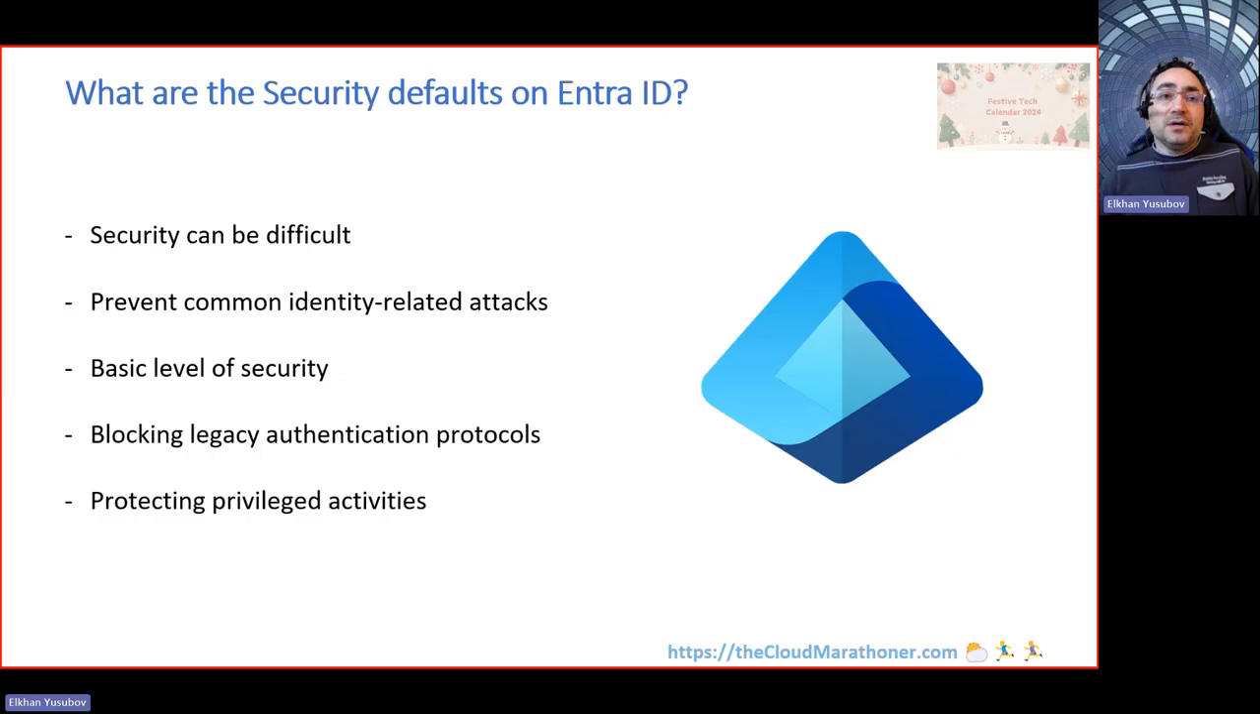First, what are the security defaults in Entra ID? First of all, the main purpose of security defaults in Entra ID is to help protect your organization from identity-related attacks like password sprays, replay, and phishing, which are common threats in today's environment.